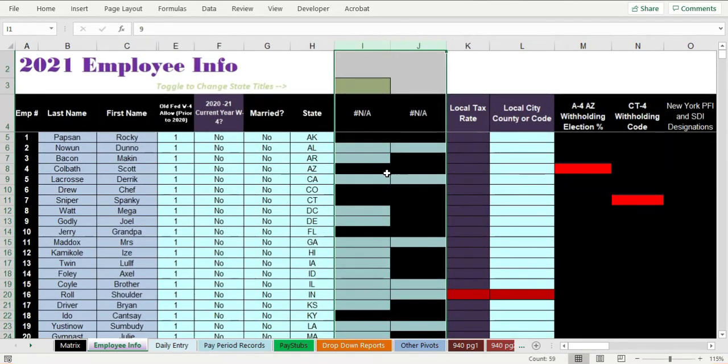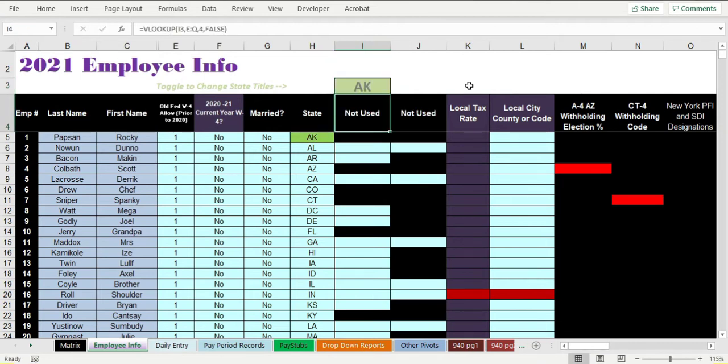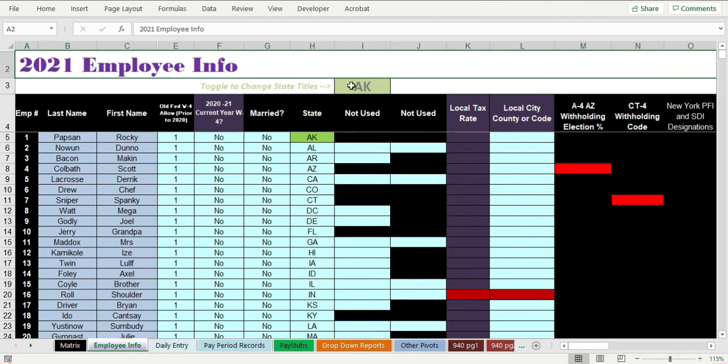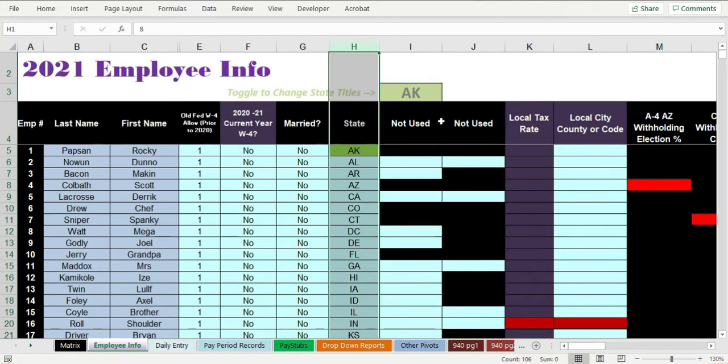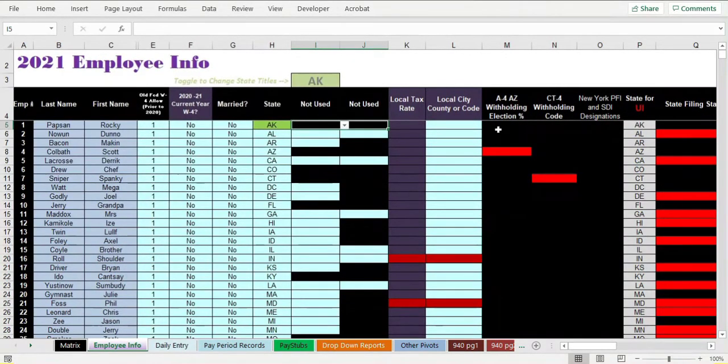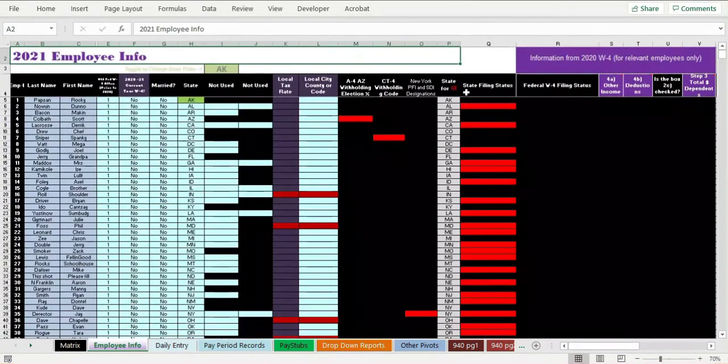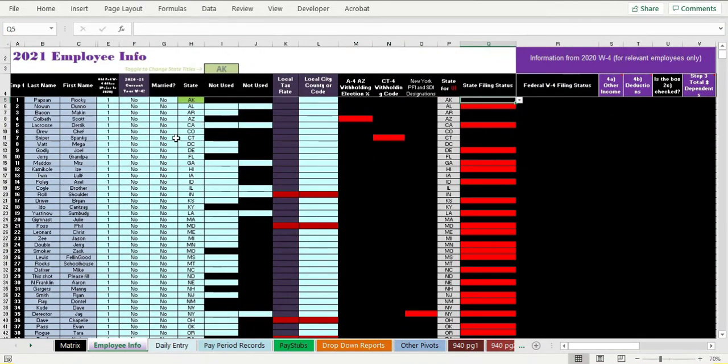The way that I simplified this process was that I allow you to look one by one. This is called the state toggler, right? I'm going to move that, let's put it right over there. This is the state toggler, and you can choose any of the states down here. As soon as you choose a state, it's going to pop up in green in this column, and it's going to tell you whether or not you need to do anything in any of these columns, and these columns over here, and this column over here for state filing status.